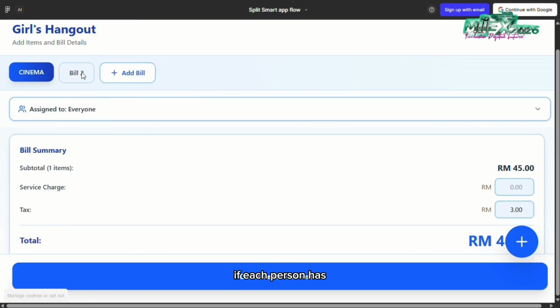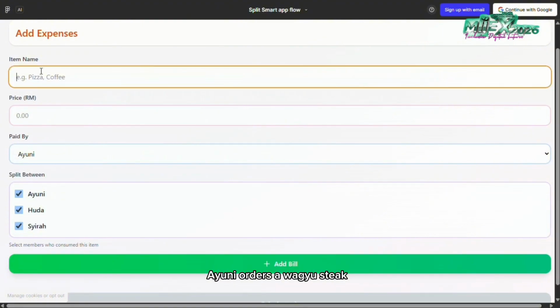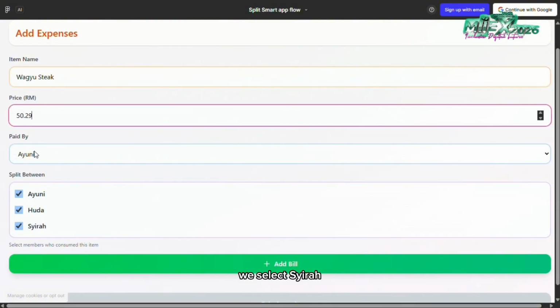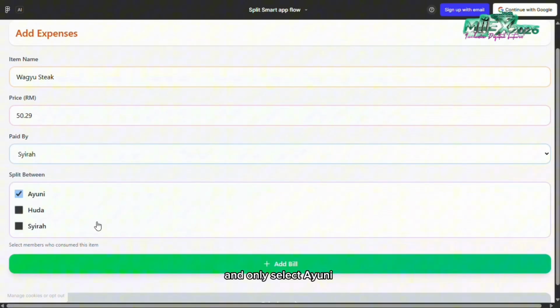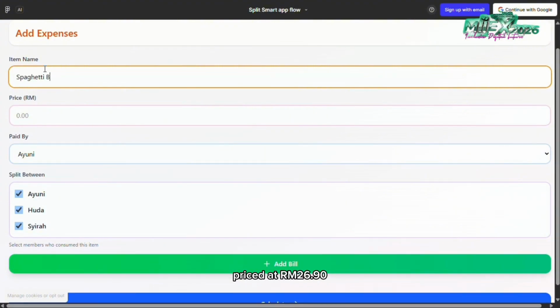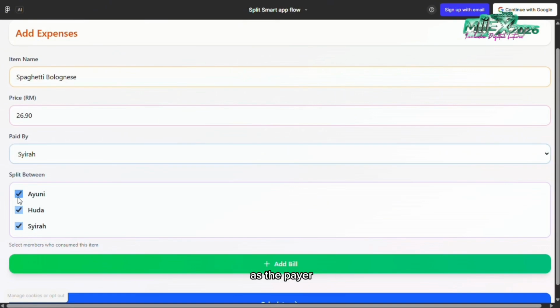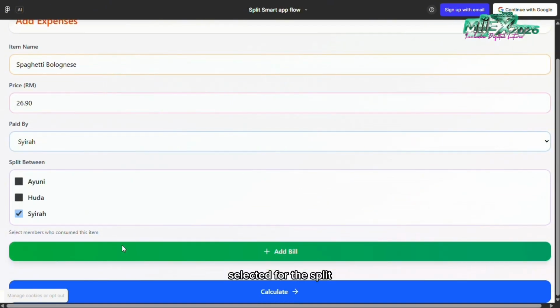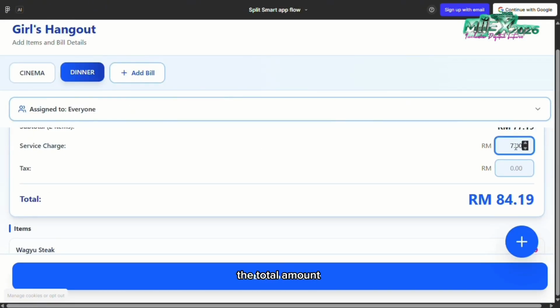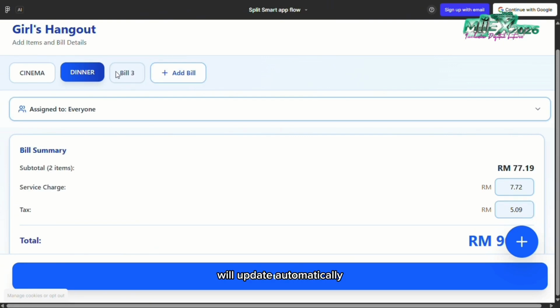For the next bills, if each person has different items, we enter them separately. For example, Aini orders a Wagyu steak priced at 50 ringgit 29 cents. Since Shira paid for it, we select Shira under Paid By and only select Aini under the Split section. Then, we add another bill where Shira orders spaghetti bolognese priced at 26 ringgit 90 cents for herself. Again, Shira is selected as the payer and only Shira is selected for the split. The system will then calculate the total amount for both items before adding service charge and tax. Once added, the final split results between Shira and Ayuni will update automatically.